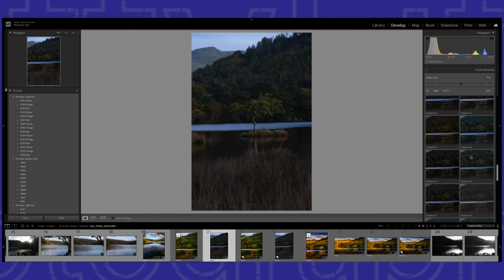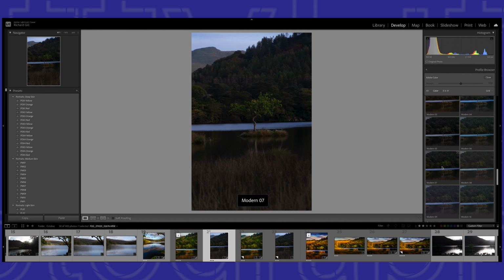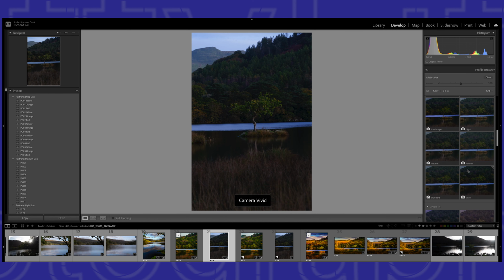I'm also going to look in the modern section, because I quite like Modern 4 on this. I usually like Modern 7 and 8. 8 gives it very much a matte finish, and I think I'd rather have a glossier finish for this. So I'm going to go back to Artistic 4.